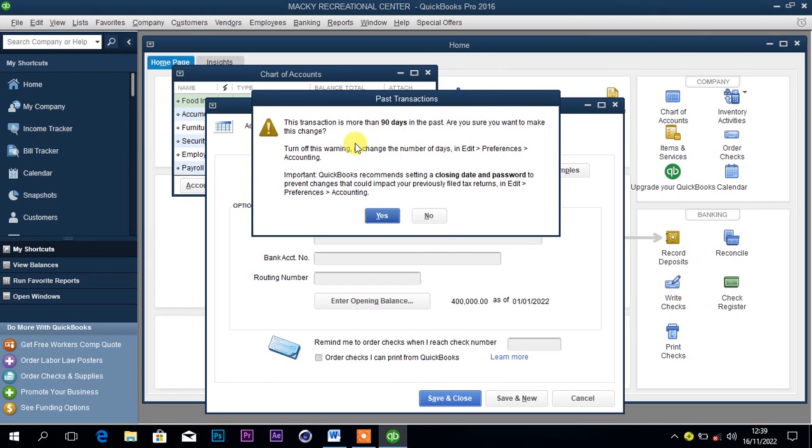Then they will bring this alert. They are notifying us that the transaction that we have entered is more than 90 days in the past. So why do they bring this one? It's because of the date on the computer here.